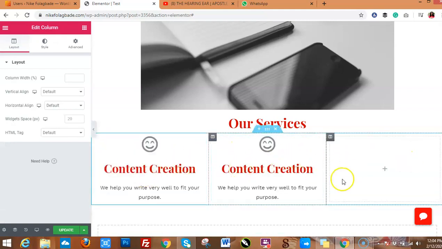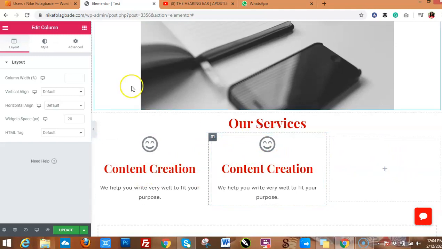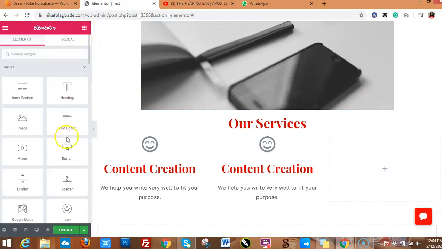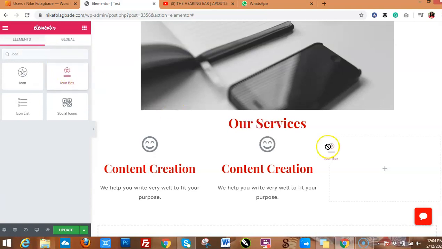So our services is now like, so remember that we still have a space here. So you just come back and you search for icon box again, whatever it is that you want to use. You can see it, so just drag it here.